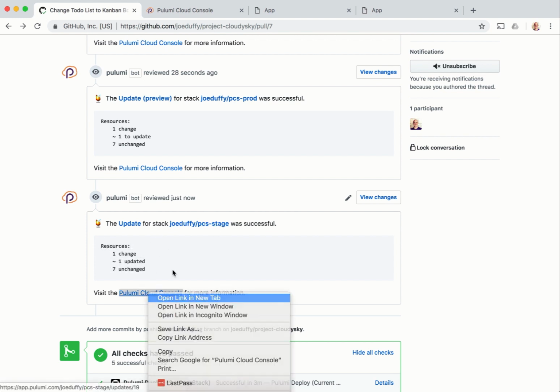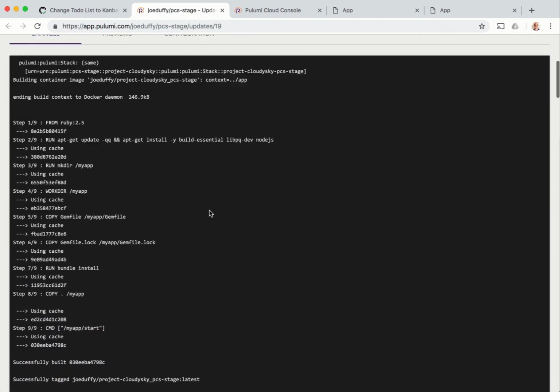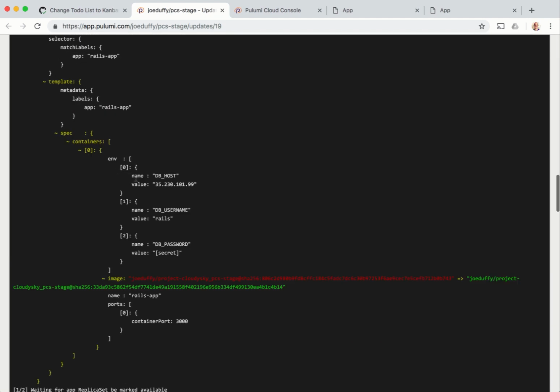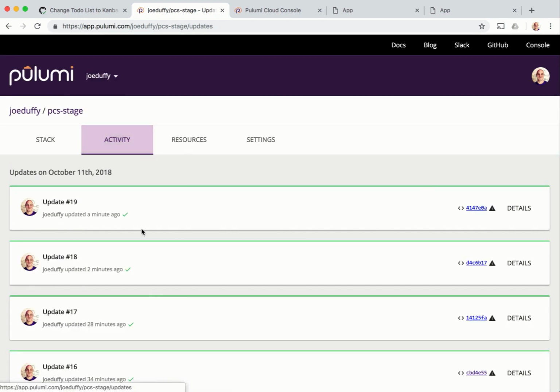If we want, we can hop on over to the Cloud Console and see details about this update. So the Pulumi console keeps track of the resources that were updated. It links back actually to GitHub, so we can see the commit that was deployed. We can look at the full Docker build log. We can see what Kubernetes resources were updated. And in fact, we can go look at a full history, which often corresponds to the Git commit history.